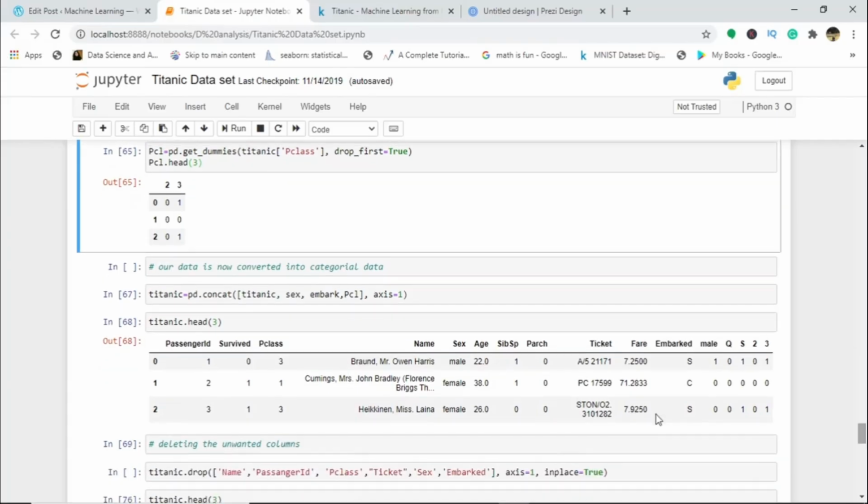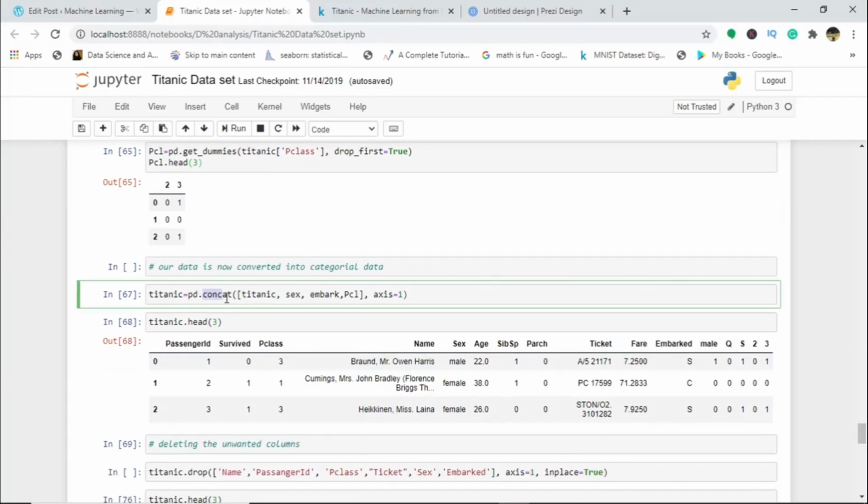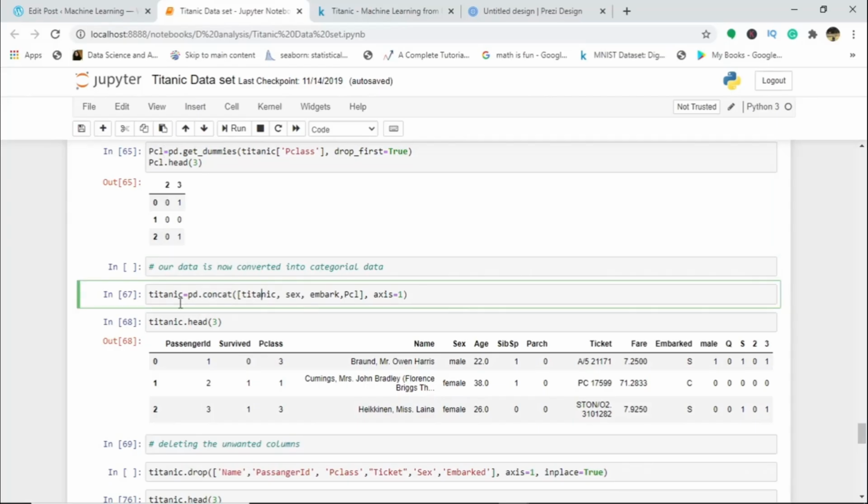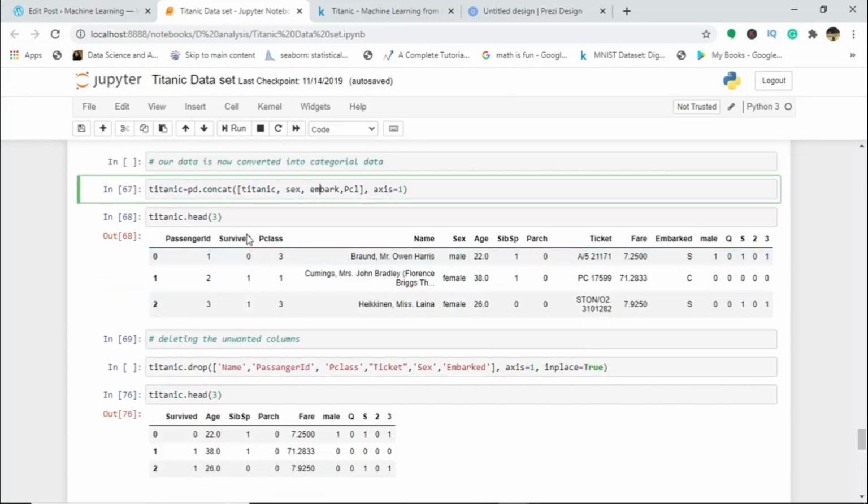Now what we do is we have to concat it. We have to just add all these individually created objects into one data set. So we've created another data set, that is Titanic again, and we have concatenated the original Titanic data set, the sex, embark and the PCL here, and the axis is 1. Axis is 1, that means it will go along the columns and concatenate these columns.